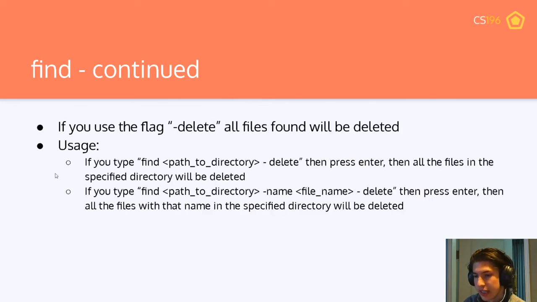Additionally, you can give it the delete flag, which I'm not going to test because I don't want to delete those files. If you pass the delete flag, then all the files that it finds are going to be deleted. It's as simple as that. And so maybe you want to delete all temporary files, so you can do *.tmp and delete all of those. I'm not going to delete those files. We may still use them in the future.